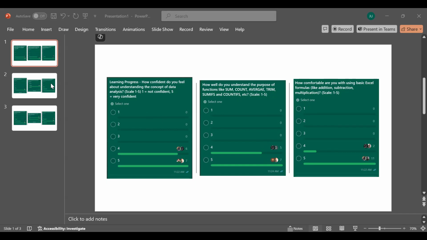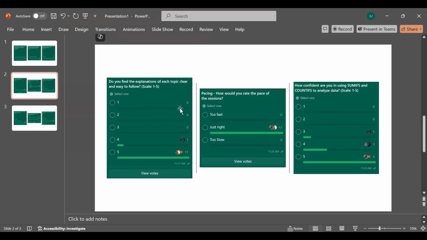People are learning. So moving to the next, do you find the explanations of each topic clear and easy to follow? On a scale of 1 to 5. Explanation of the topic clear and easy to follow. Oh, pretty good feedback. Funny enough, I hadn't exactly gone through this feedback. So 4 and 5. So we have very high ratings, right?